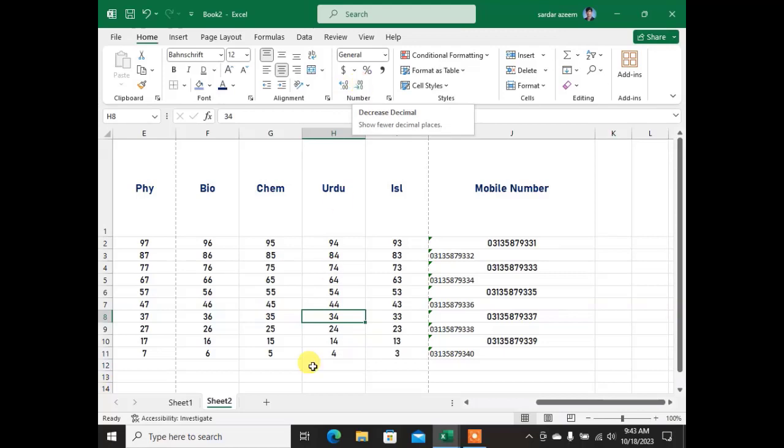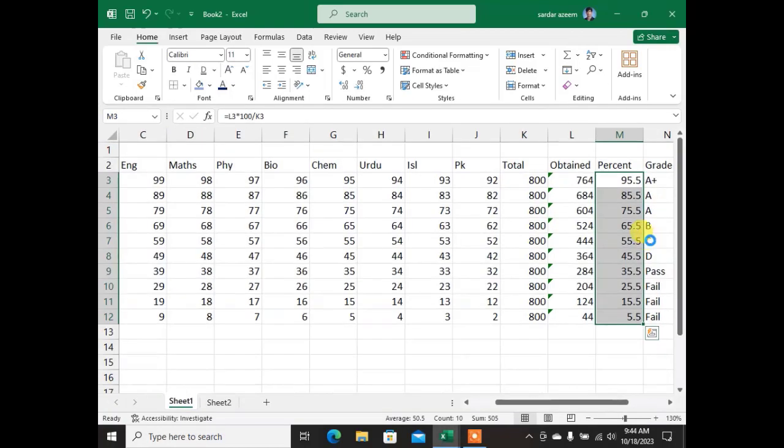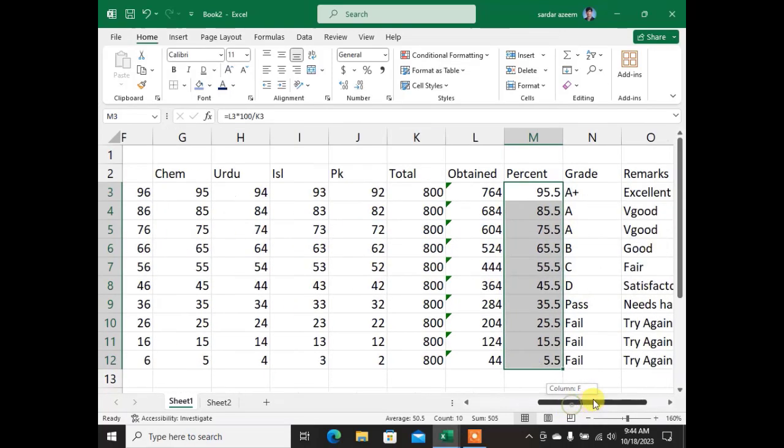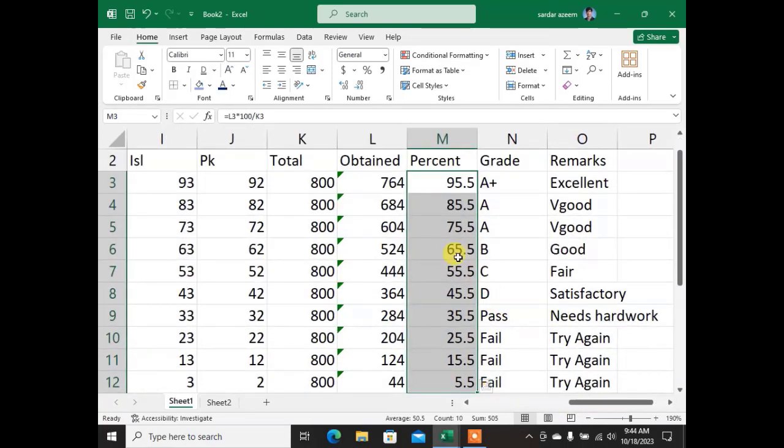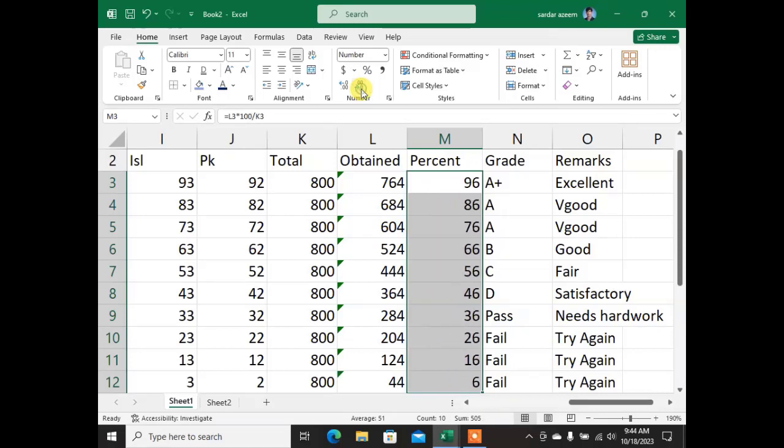What is it doing here? Let's see. For example, you can see the percentage cell in Microsoft Excel. Here I applied the formula for percentage, and that formula is showing me that the data contains a point or decimal. If I click increase decimal, you can see that the numbers after the point are increasing. The number of digits after the decimal point are increasing. If you click decrease decimal, the number of digits after the decimal are going to be decreased.